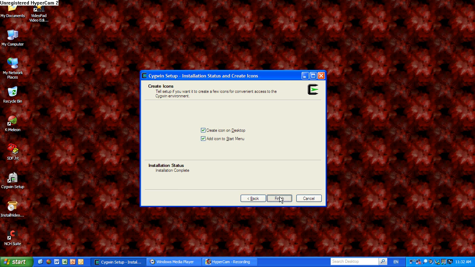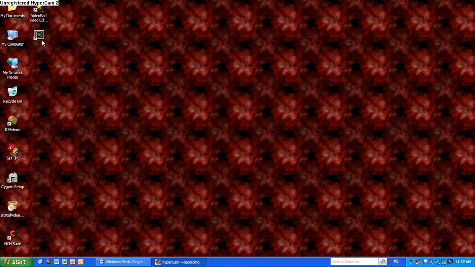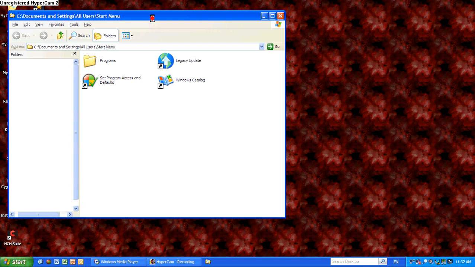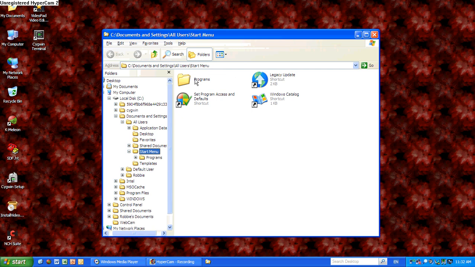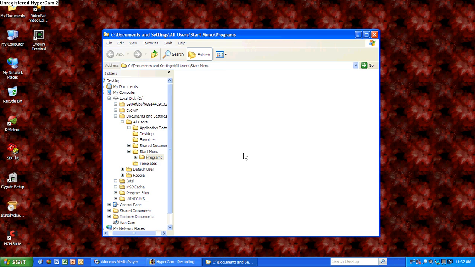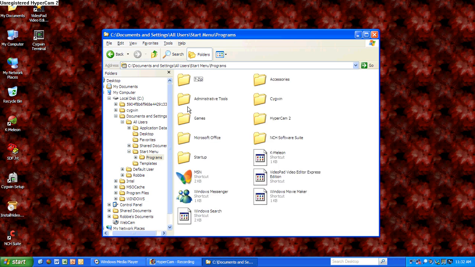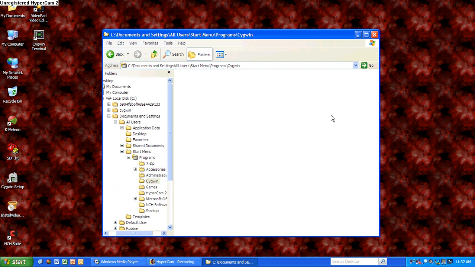I'm going to leave these two on, and this icon pops up on the desktop. What I'm actually going to do is right click on the Start button, select Explore All Users, and then I'm going to look under Programs, and there hopefully I should find the Start menu icon that it installed, and indeed it created its own directory for it.